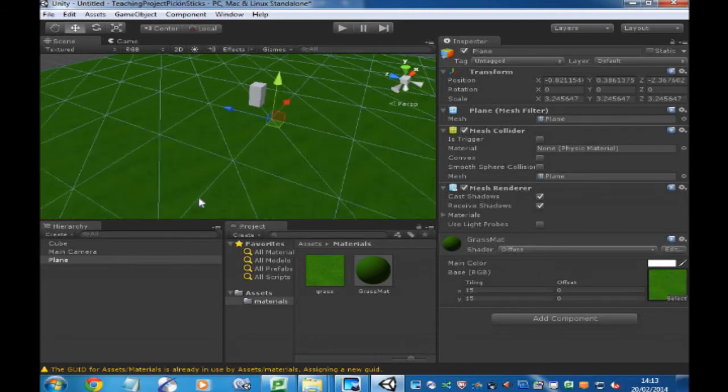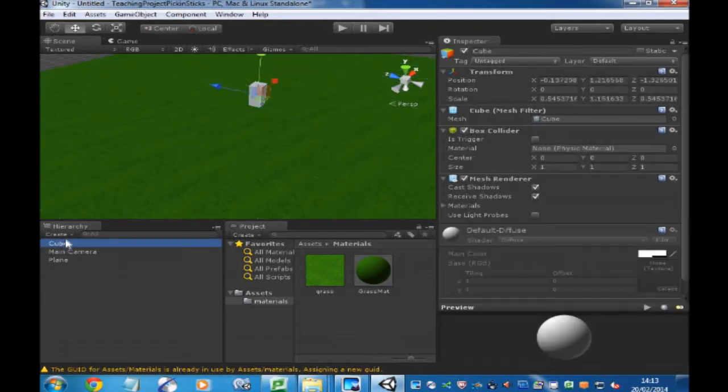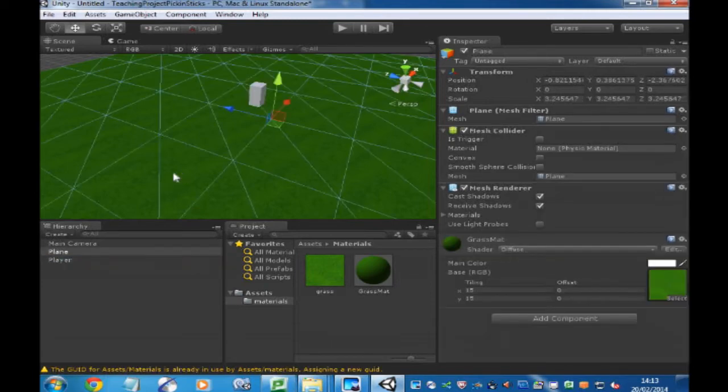So first, let's just rename them. As you can see, there's cube, which is the player. So just click on it again and rename it to player. And then click on the plane and rename it to ground. You can rename it like I did with the player, or you can just go here and name it ground.